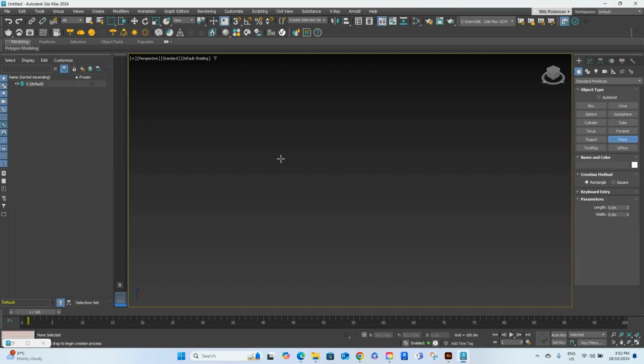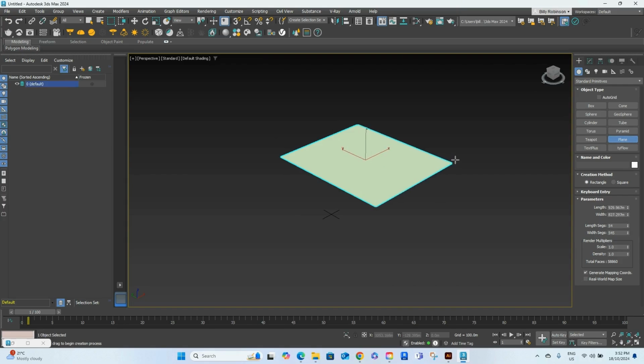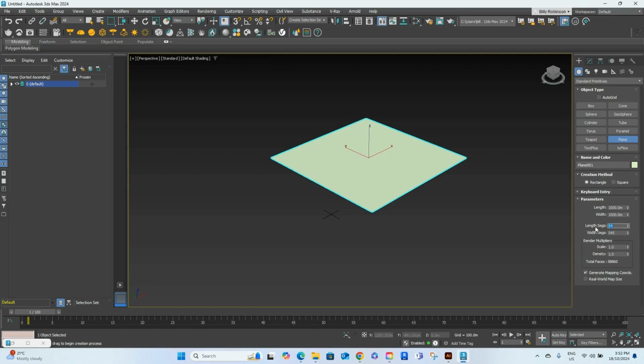So we'll go to plane, we'll draw it out, and under parameters, I'll make it 1,000 by 1,000. And I'm also going to change these segments to match the area perimeters so that I know that each of these grids here are 10 meters by 10 meters.